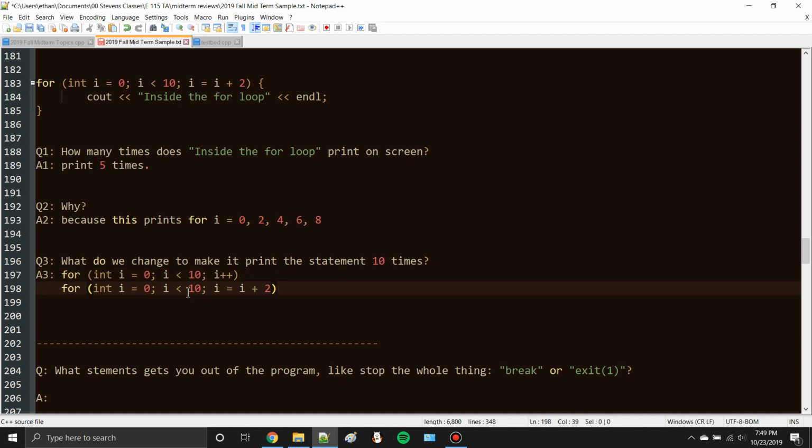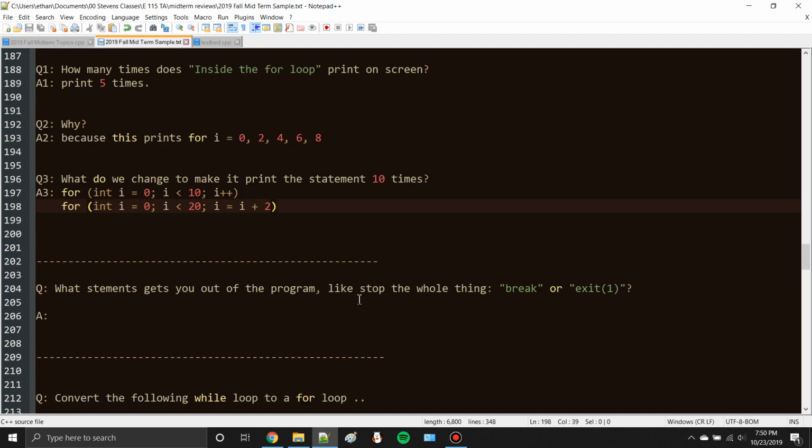Conversely, instead of making 10 the upper limit, you make 20 the upper limit. So you're just going to count up the even numbers from 0 to 18, and I think that should be 10 times.